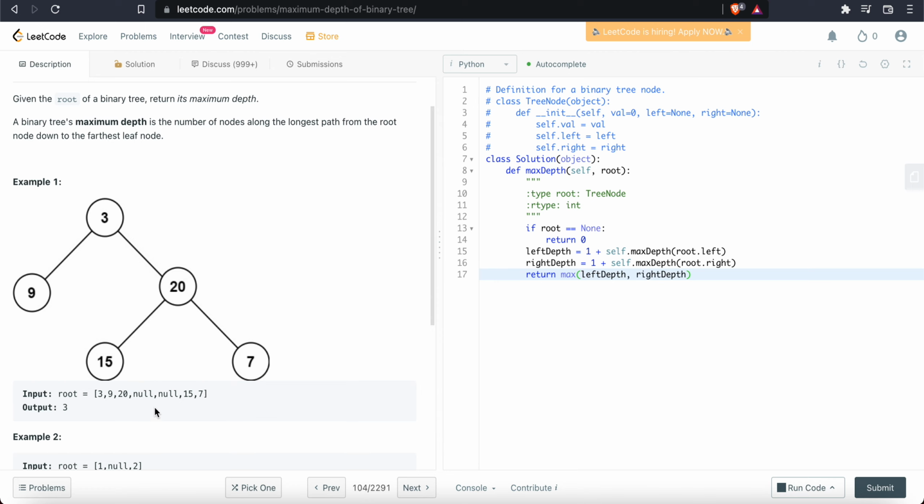Both of these are null, so the left def will be, for this node, 1 plus 0, and the right def will be 1 plus 0. So we return the max between 1 and 1, which is 1. So for this node, the left def will be 1 plus 1, which is 2. Now we go on the right def. We go down here, so right def is 1 plus whatever max def returns in here.